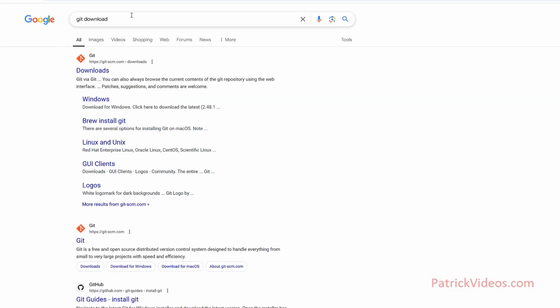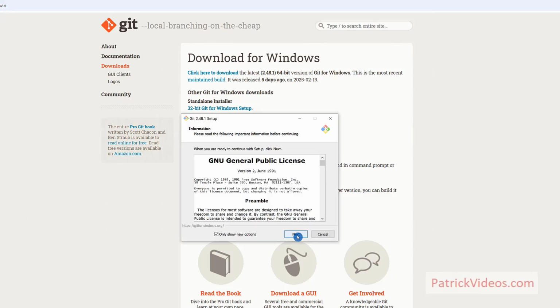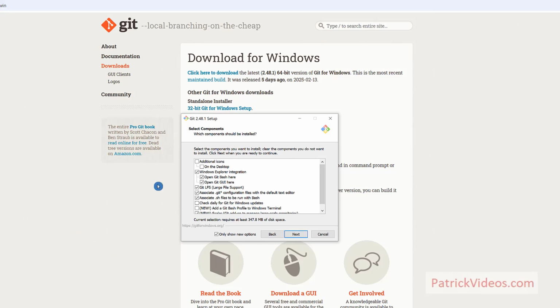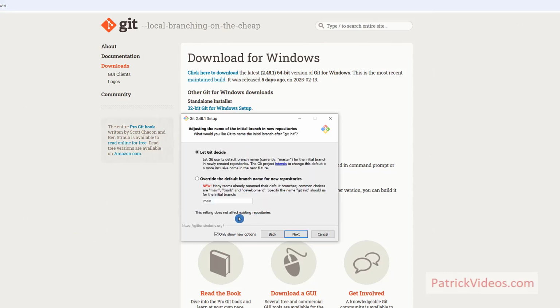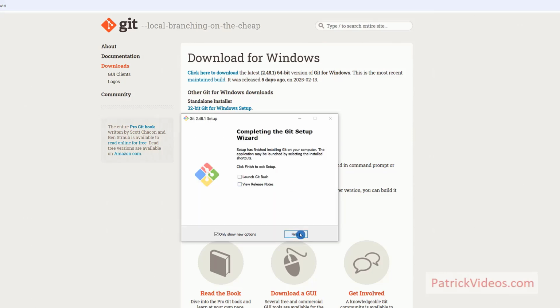To download Git, Google Git download, and you can go here to downloads Windows. Let's download the 64-bit version. So here you can select the 64-bit version. Let's click on next. I'm going to keep everything default. Now, if you want the main branch to be called master or main, it's totally up to you. I'm going to let Git decide. So I'm going to keep everything default, keep clicking next, and let's install. And let's click on finish.